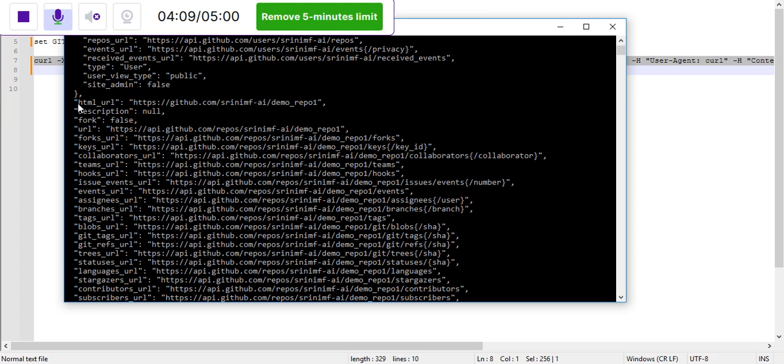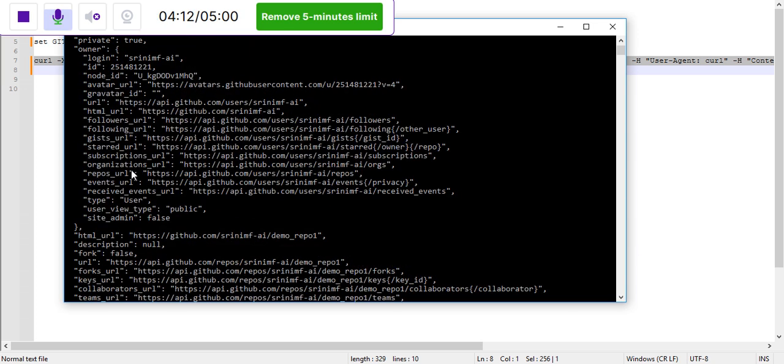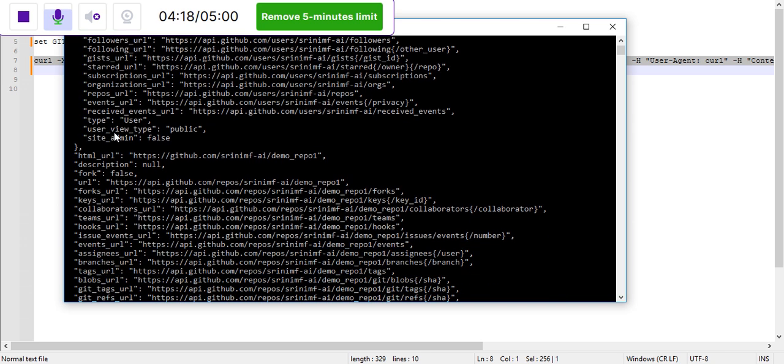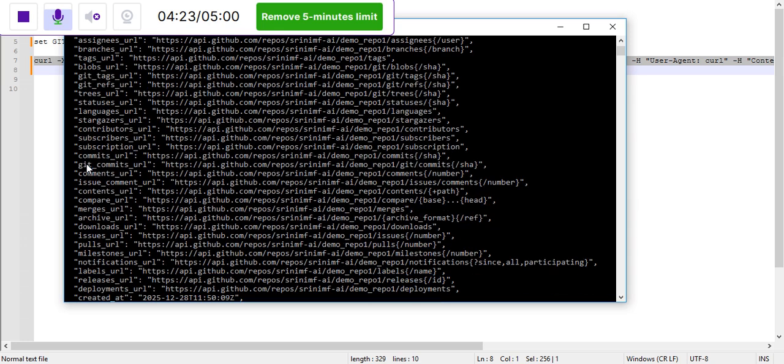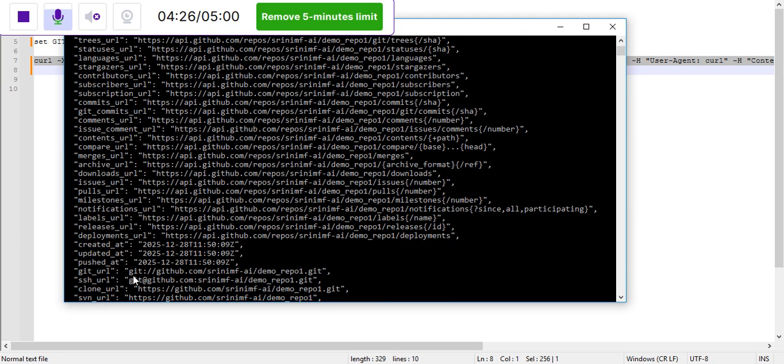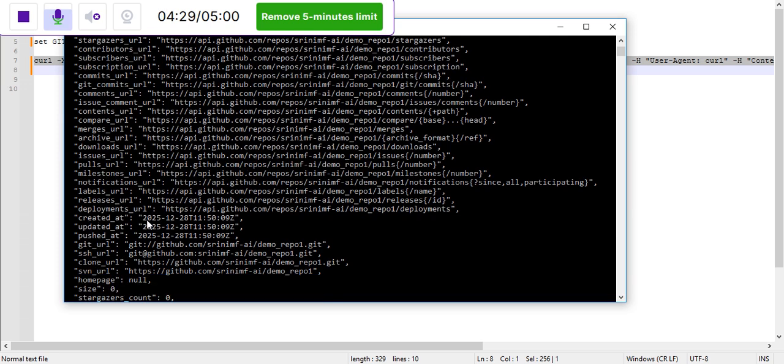You can see there are different links. You can see the HTML URL, avatar URL, gravatar ID, so many things in this repository. All the links are available. Similarly, the repository link is also available. The repository created is this date, updated is this timestamp, date and time, and this is the git URL for demo repo one dot git. If it is an SSH URL, this is the URL. For the cloning URL, this is demo repo one dot git, this is the clone URL.